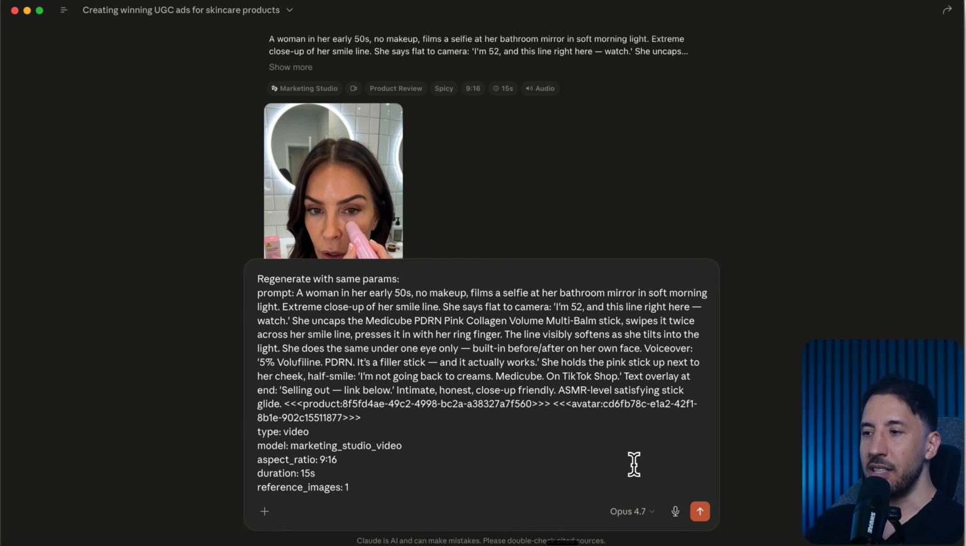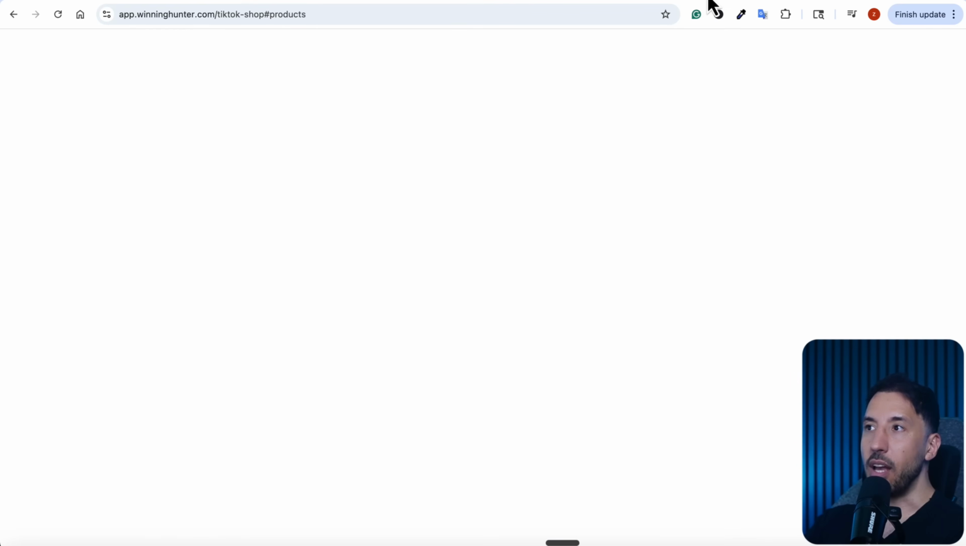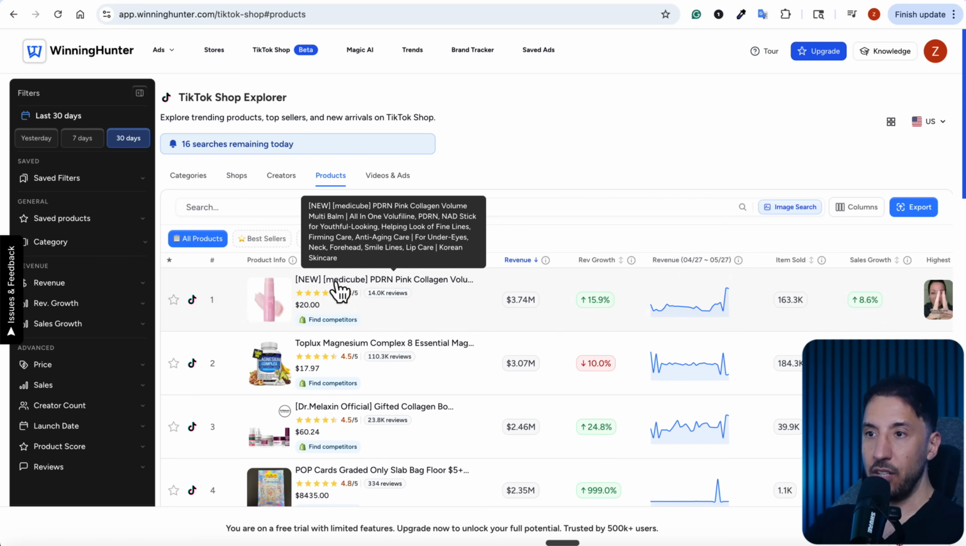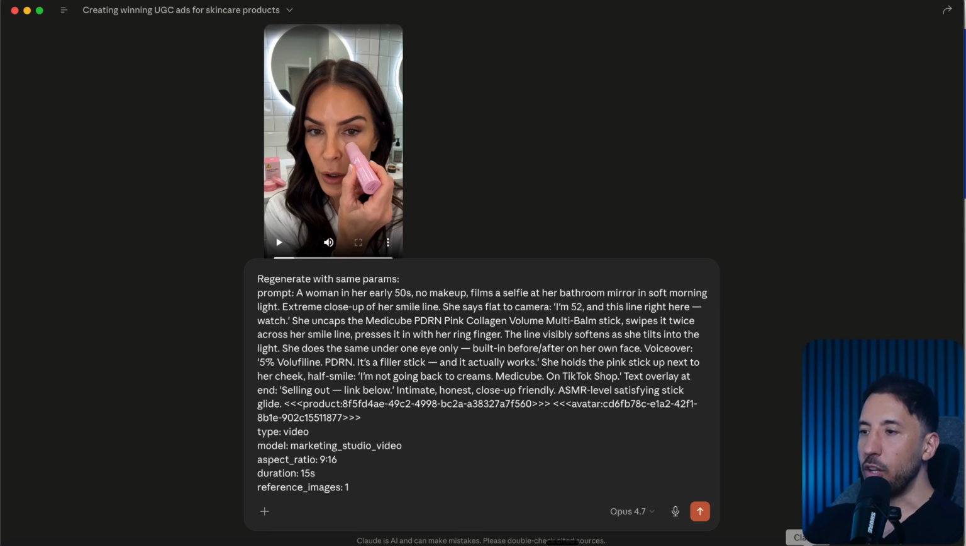So as you can see, this is a very powerful way to have Claude generate these ads while you're searching directly and using the products that are actually working right now, that are actually trending, that are actually selling and making revenue. So this is one of those tricks where you combine the power of a research app like Winning Hunter or whatever you want to use with Claude and Higgsfield MCP to completely automate all of this, right? So there's no manual work.